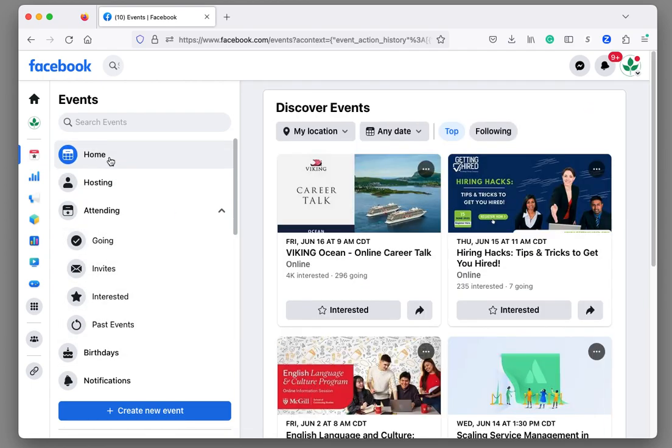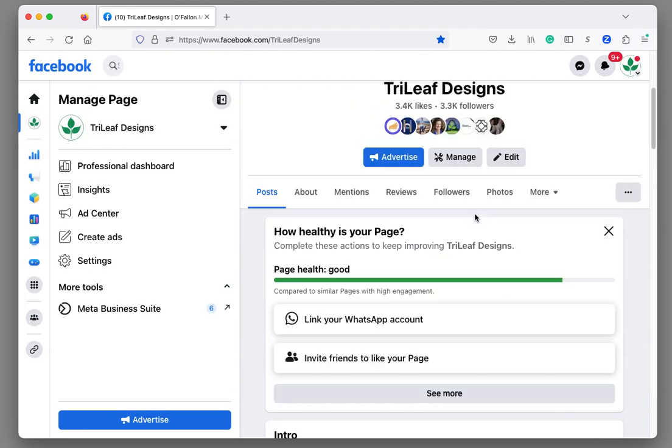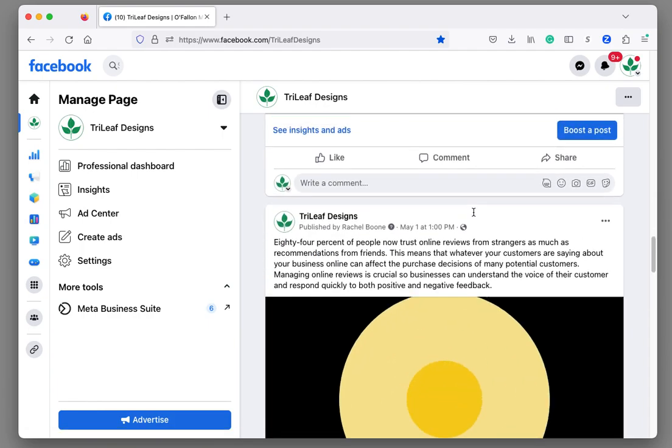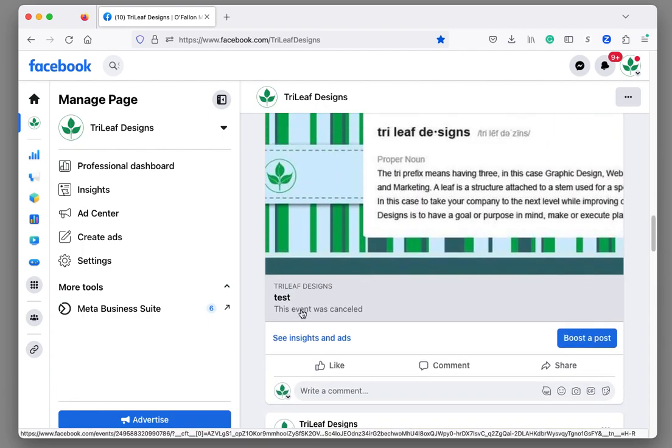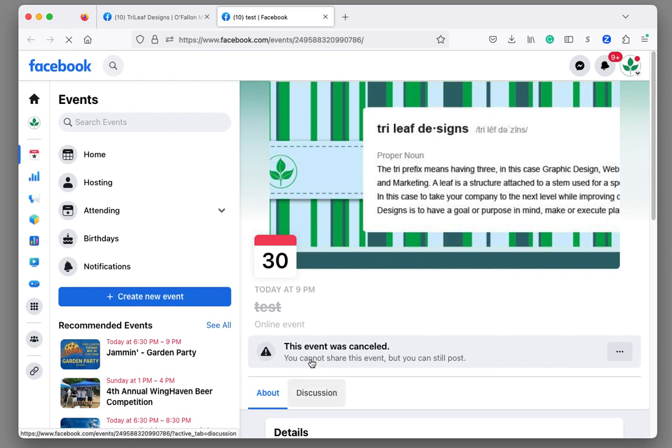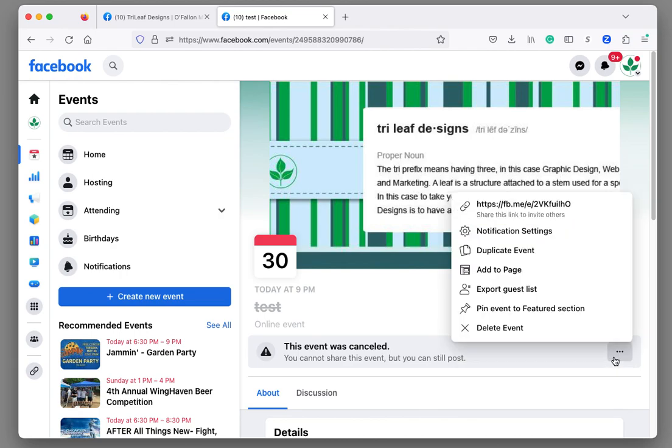So if I go back to the Tri-Leaf page and go down, there's this event has been canceled. If I click on it, it's then going to take me to the canceled event. I found that's the easiest way for me to get back to the canceled events, is to find it in the stream. And then you can come in again and do the duplicate event.